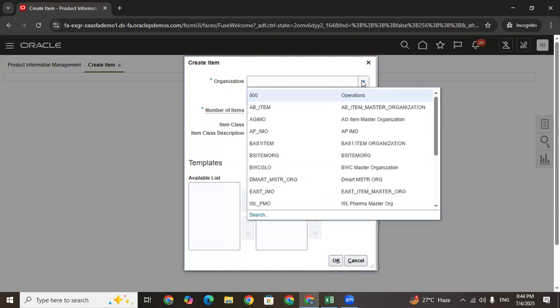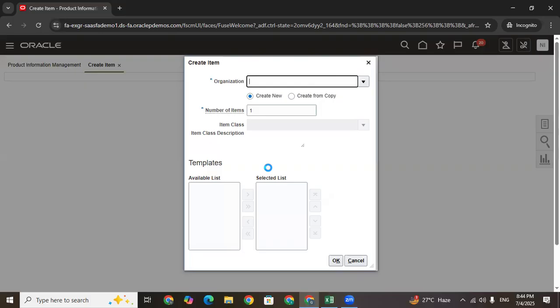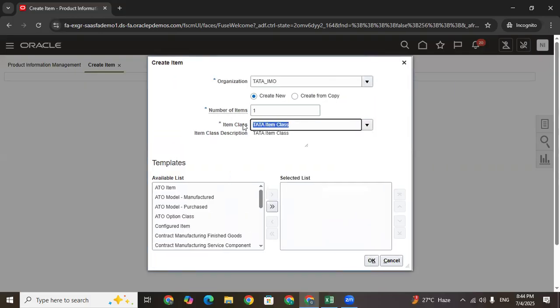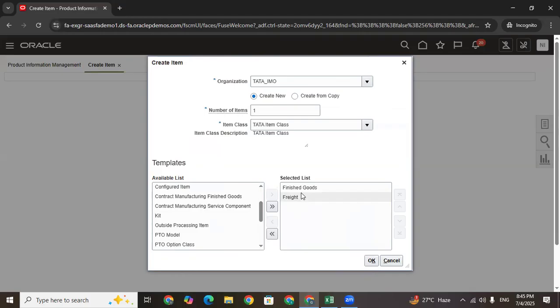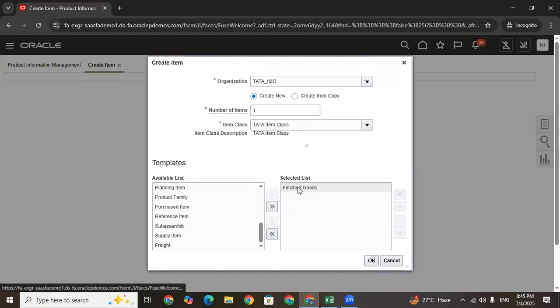In the same way, you can see here, what is our IMO? Tata IMO, right? If you select Tata IMO, Tata item classes come automatically. Why? Because we selected the default checkbox, right? Just now we enabled that checkbox, so it comes automatically. Under this, you need to select finished goods. Finished goods, this is the template. Select this and click on here. Click on OK.